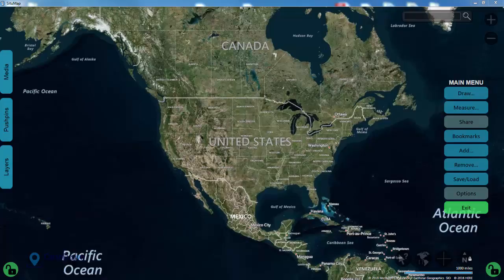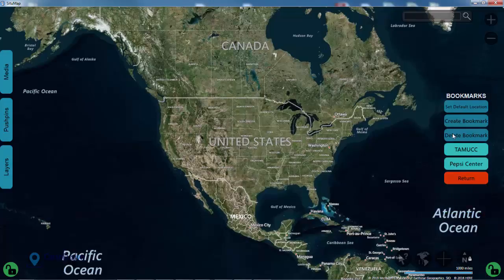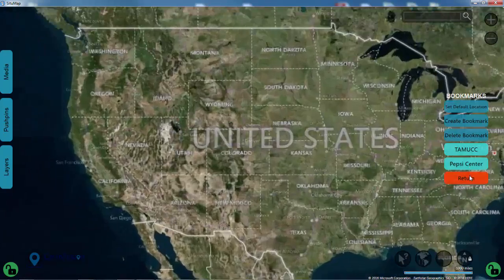In this video, we're going to learn how to use the drawing tools to mark up a map. Before we begin, let's get to an area that we can mark up. I've previously created a bookmark, so we'll go there now.